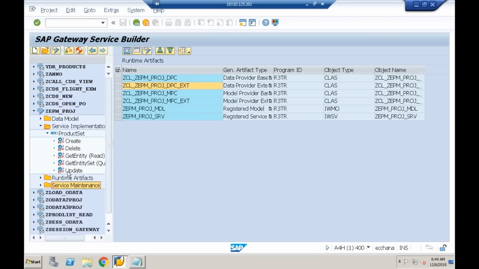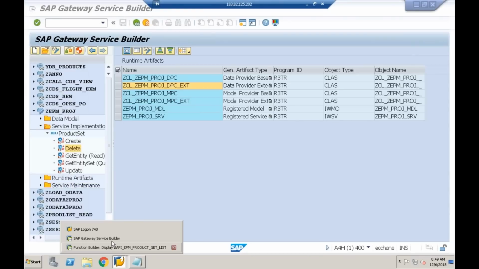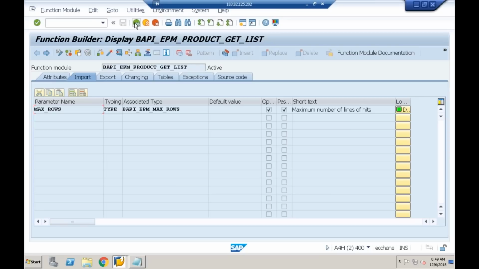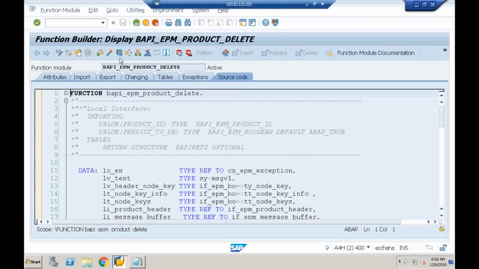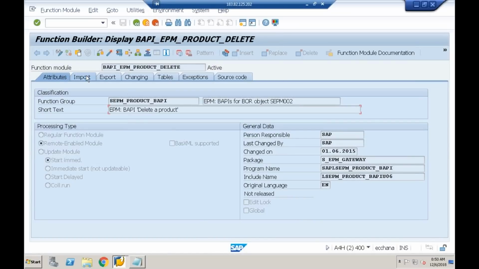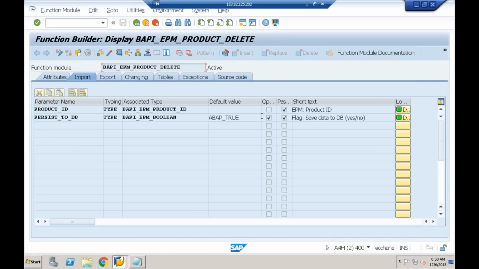Yes, we have delete. We have one dedicated function module for that: BAPI_EPM_PRODUCT_DELETE. So what is the purpose of this? It deletes a product. What is the signature of this? There is a mandatory import parameter. What is that? Product ID, EPM product ID.